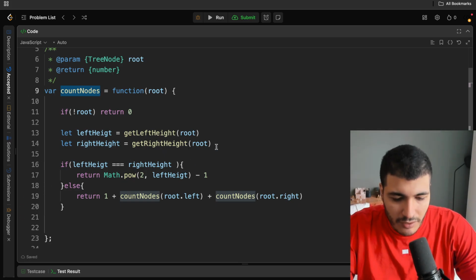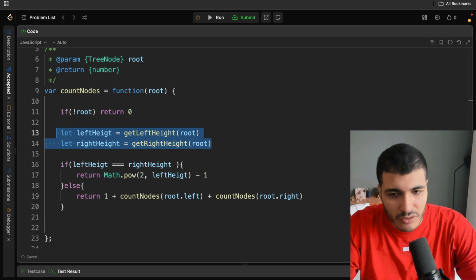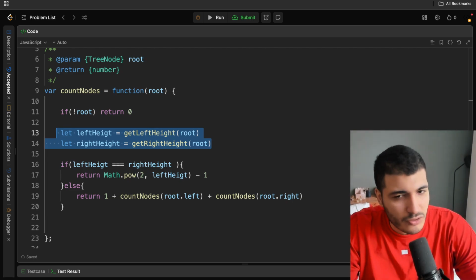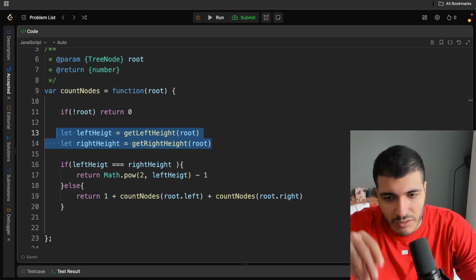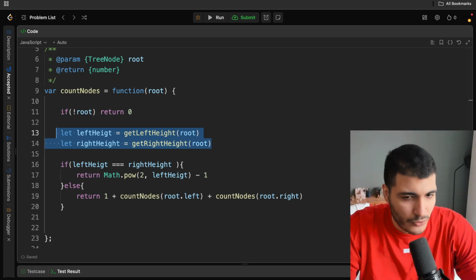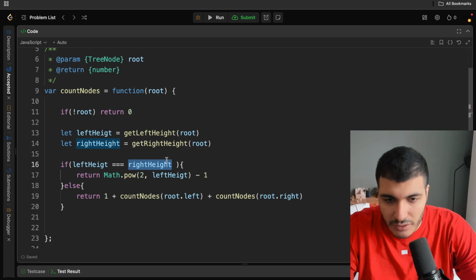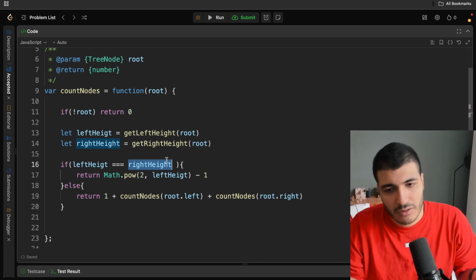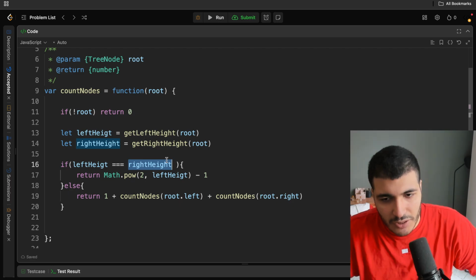Here we have the left and right height. This one is pretty simple. It's the number of levels from root to the leftmost leaf, and again here the right height is the number of levels from root to the rightmost leaf. Okay, so here if the left height equals the right height, that means the tree is perfect. So if both left and right height are the same, this is a perfect binary tree.